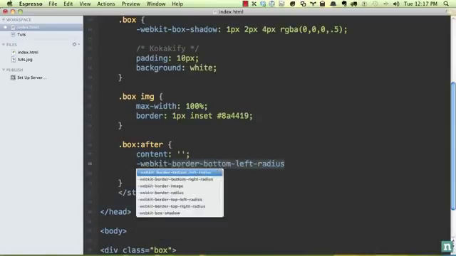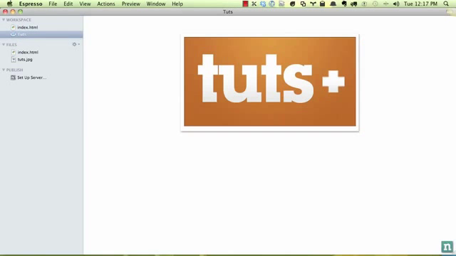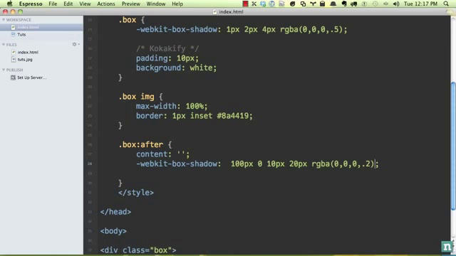So -webkit-box-shadow, and we're going to do 100 pixels from the left, 0 from the top, 10 pixels, and then about 20 pixels, and then the RGBA, again 0, 0, 0, and again, play around with this, maybe 0.2. So if we do it just like that, you're not going to see anything. And how come? It's because with a single space there, it's not taking up any space.